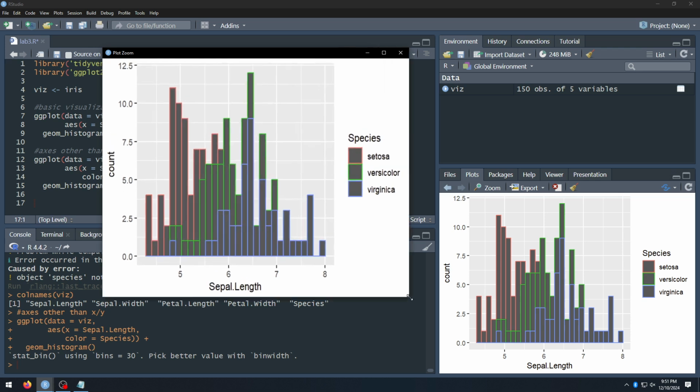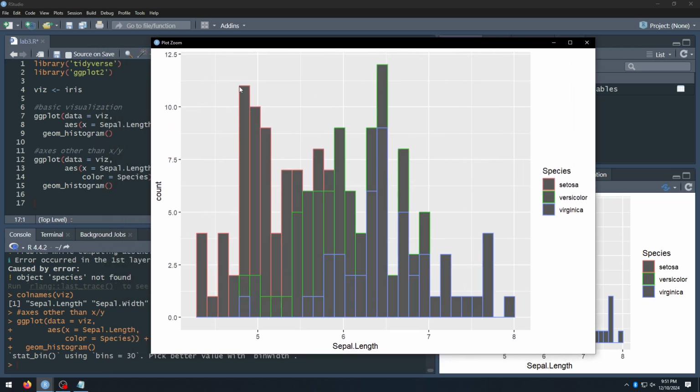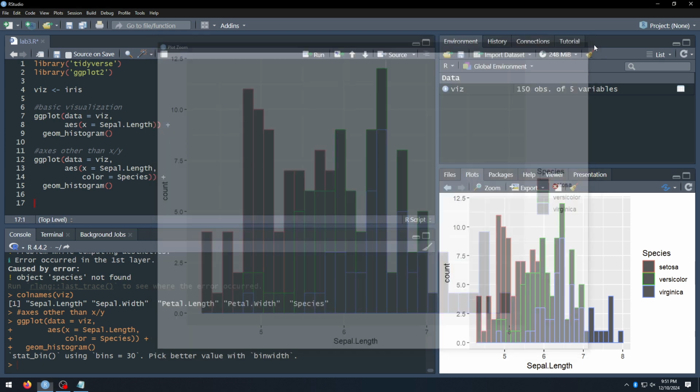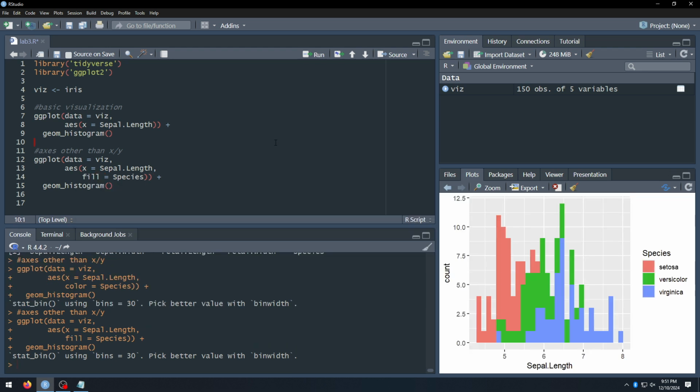Interesting, right? One important thing to note, as you'll see, is that color often refers to the boundary, the outline. And instead, what we probably want is fill, the fill aesthetic. Fill will put in the color in the middle here. So why don't we go back and do that? Let's say fill equals species.